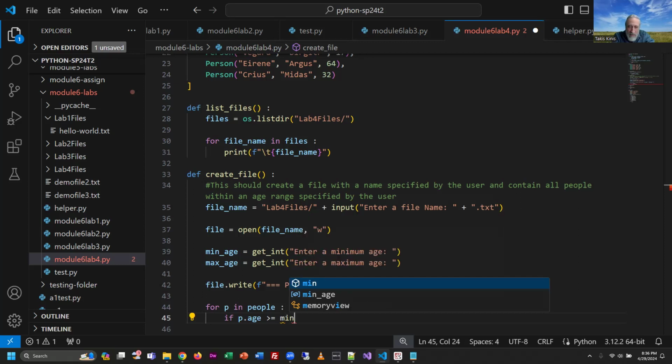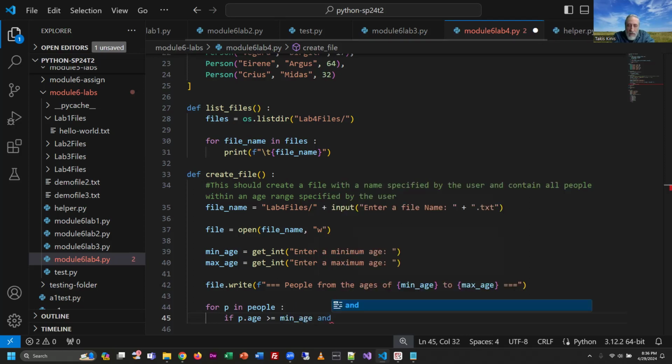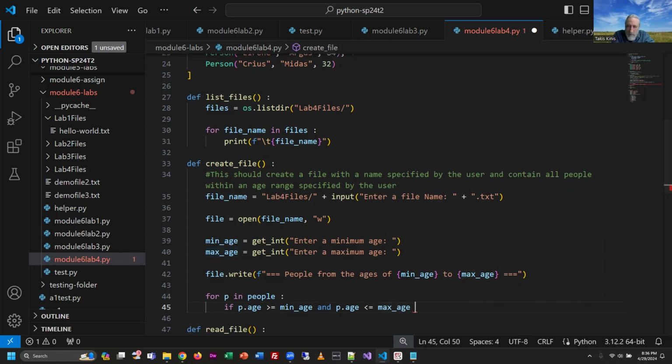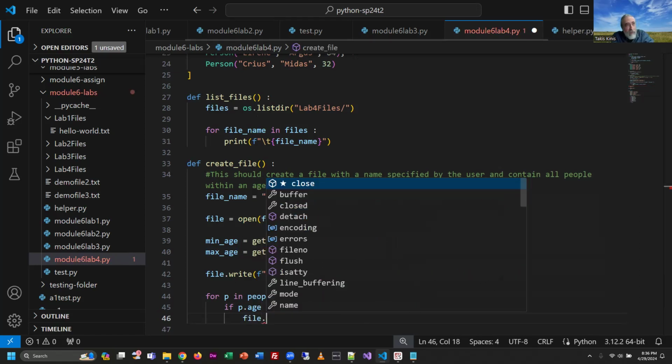So we're going to say as long as the age of the person in that list is greater than or equal to the minimum age, and that person's age is less than or equal to the max age, then we're going to go ahead and write that back to the file. So only if they fall in the age range will we read them back in.